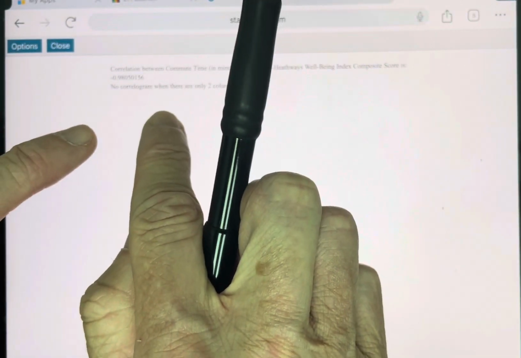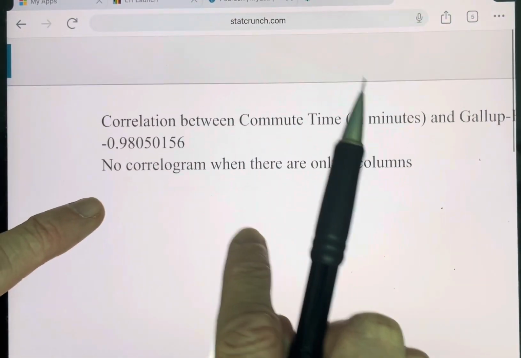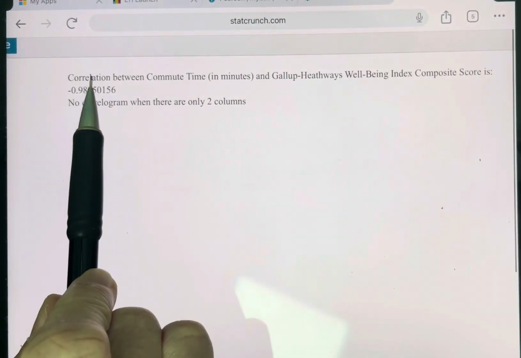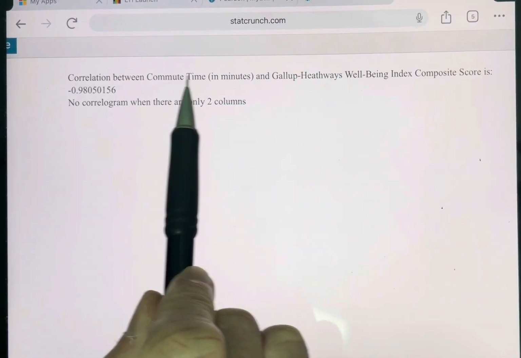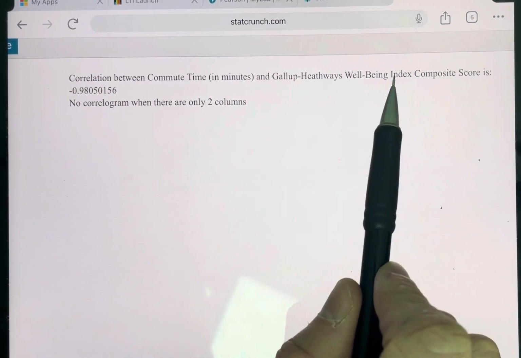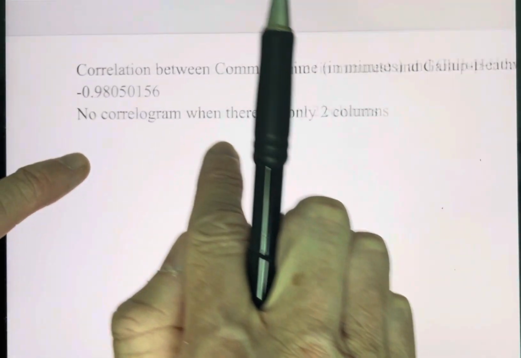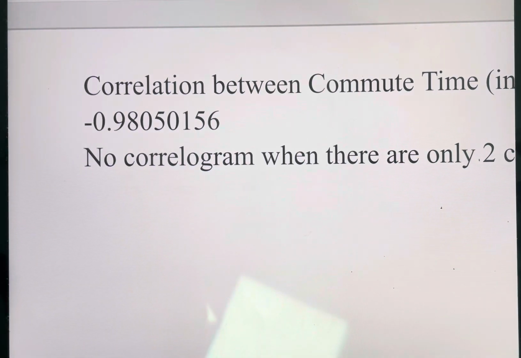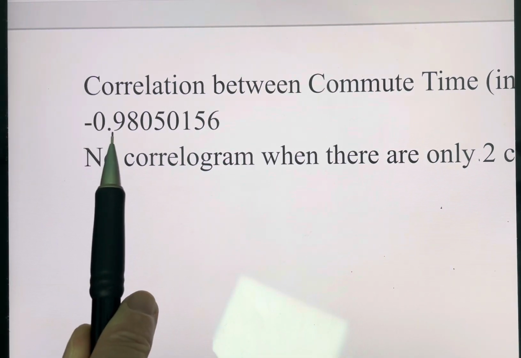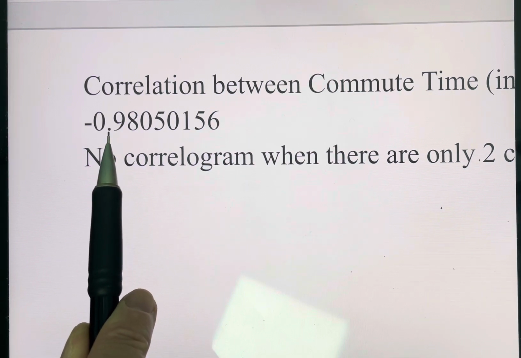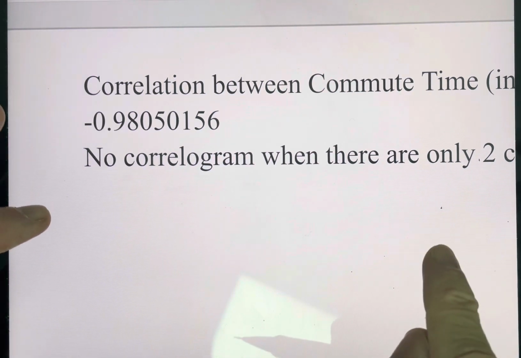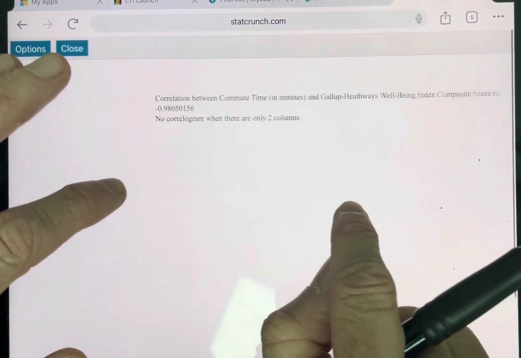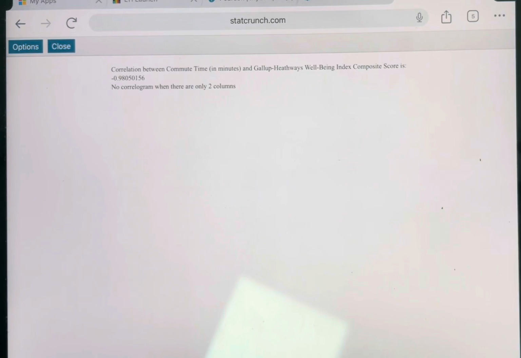And yes, I get this message, and I'm going to highlight it so it's big enough for you to see. The correlation between commute time in minutes and Gallup well-being index score is, there it is, negative 0.981. We knew it was negative, and it's pretty strong. It's pretty close to -1, negative 0.981. We'll make a note of that. So I just calculated my linear correlation coefficient.